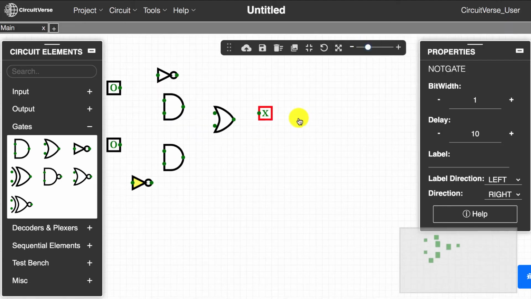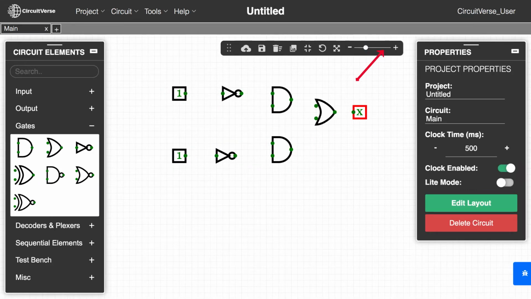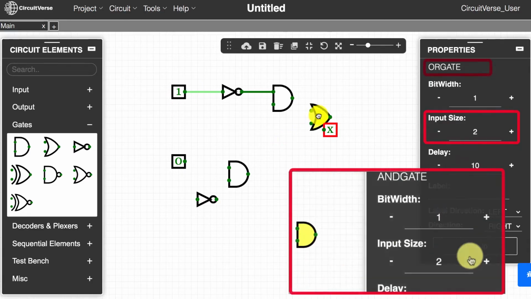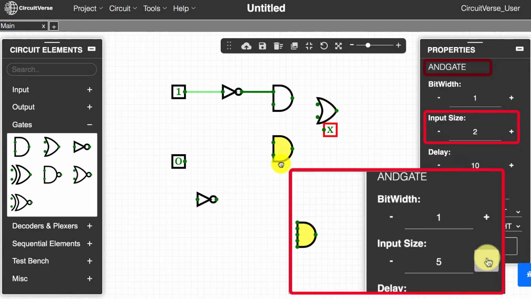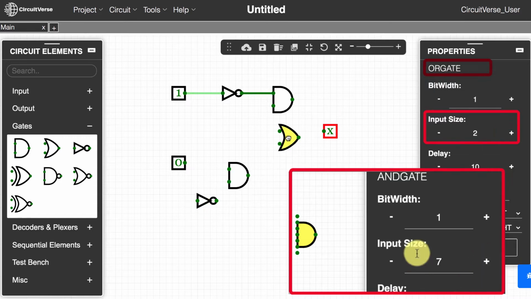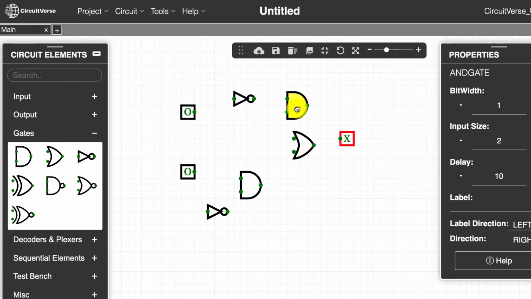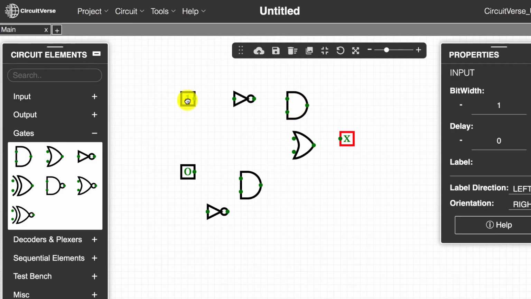The Zoom slider in the Quick Access panel allows you to zoom into the canvas for easily aligning the components. While working with the circuit elements, you can increase or customize the input size of an element by playing around with the input size parameter displayed in the Properties panel. For this circuit, the default value works fine.